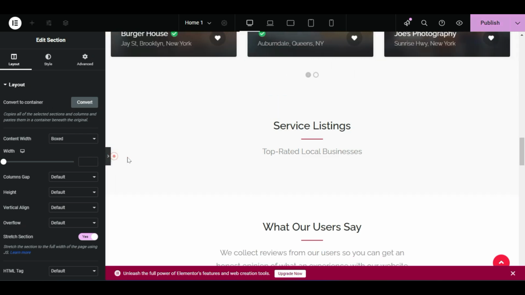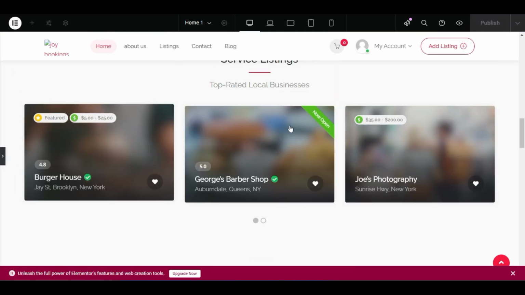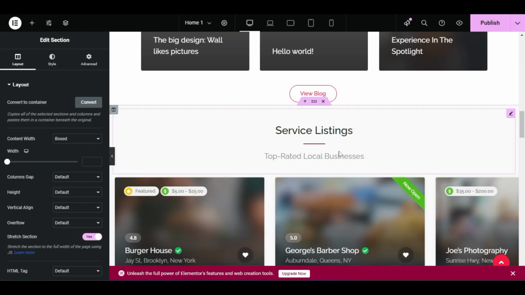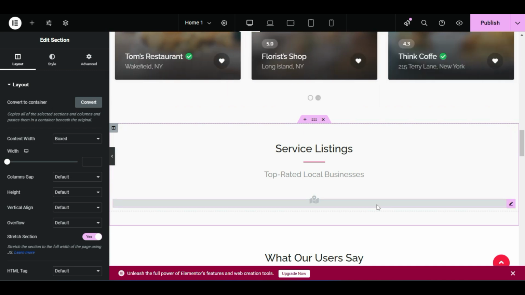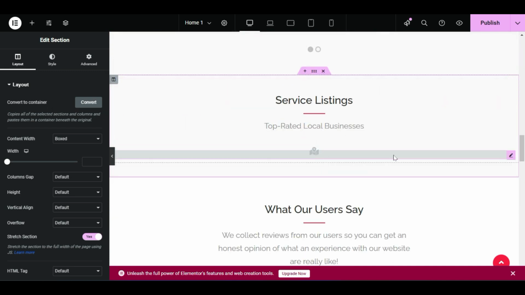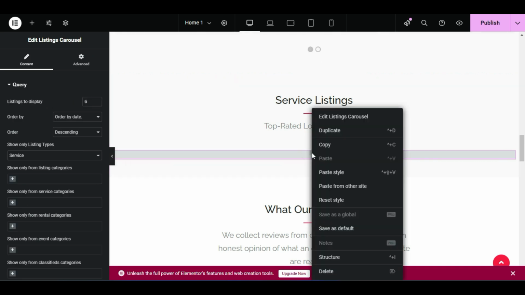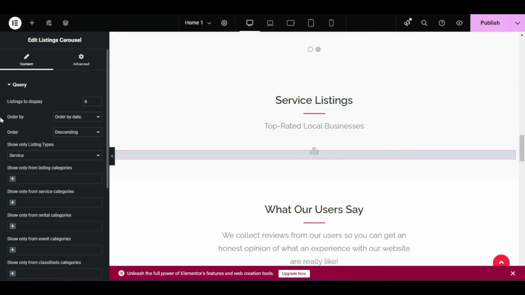Let me close the sidebar. Okay, now we have 2 types of sliders. So in one, I display service listing, and then I will display some other listing here, and you will find it a little gray because there is no listing available, not showing. So how to fix this one? Just go to the gray one, right click, edit listing carousel, and here don't choose service now, choose all or choose rental, events, any other.